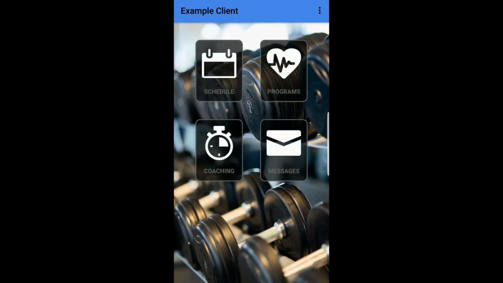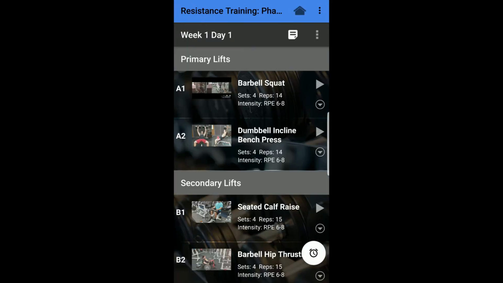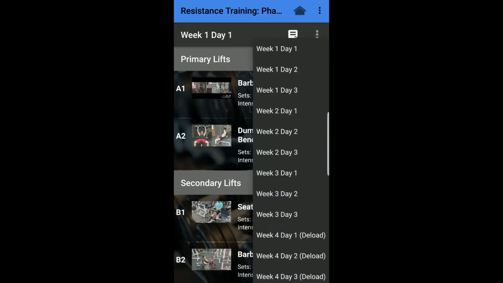All right, now let's go on to the program section, which is going to be the main part of the app so that you can log your workouts. So let's go to resistance training phase 1. So you'll see up at the top here where it says week 1, day 1. If you look to the right of that where it has the little 3-button menu icon, hit that and it'll pop up a list that will have all of the workouts in a list format. So let's just click on a random one here.